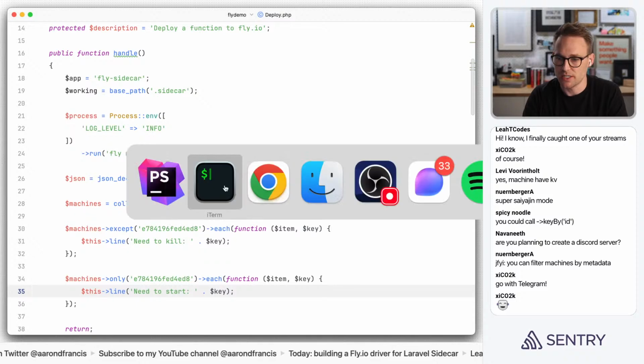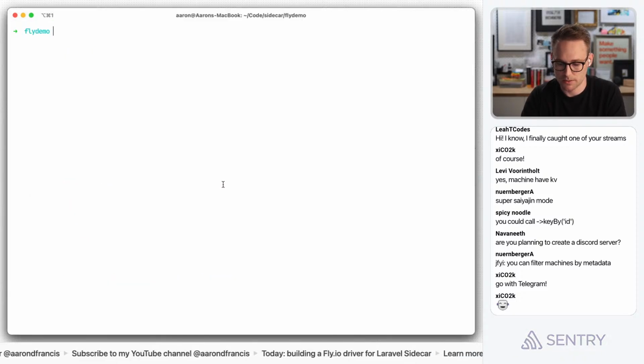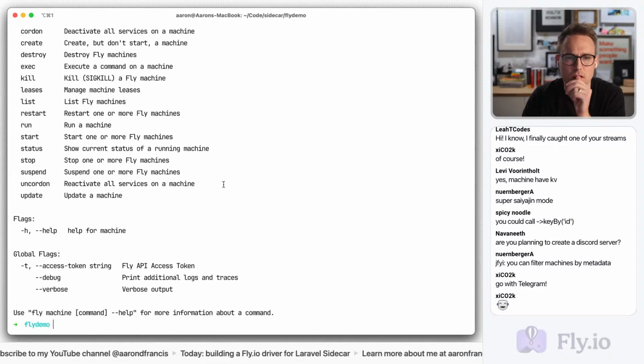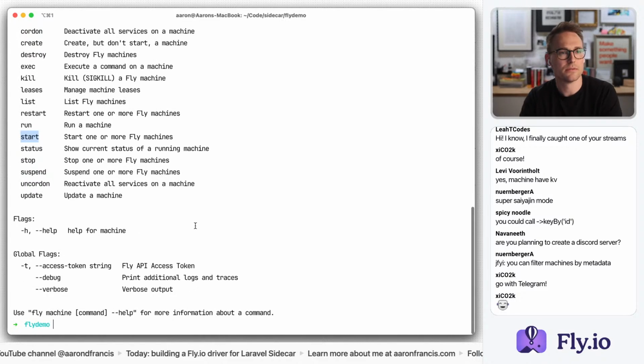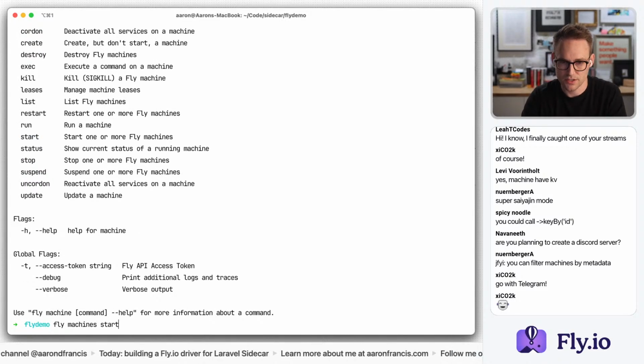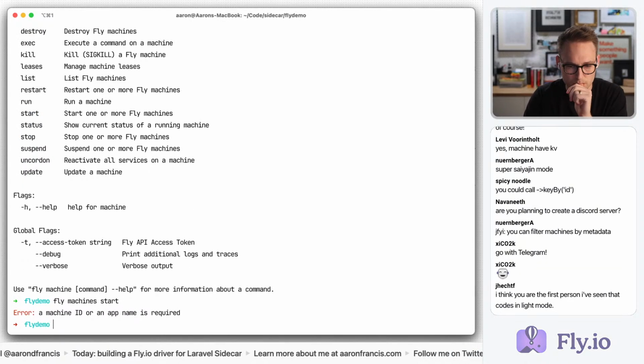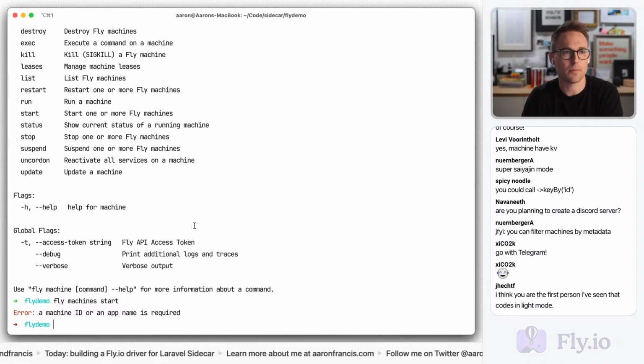How do you start a machine? That's the next question. Fly machines. Huh. I feel like that should have been harder. Fly machines start. What do you need? A machine ID or app name.